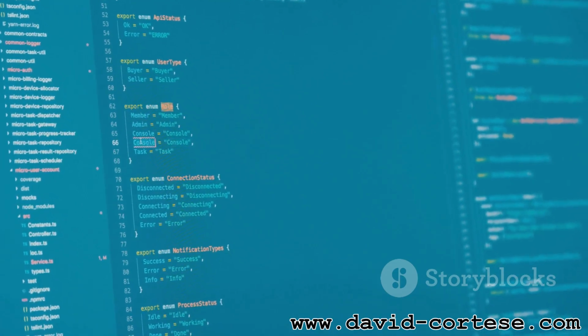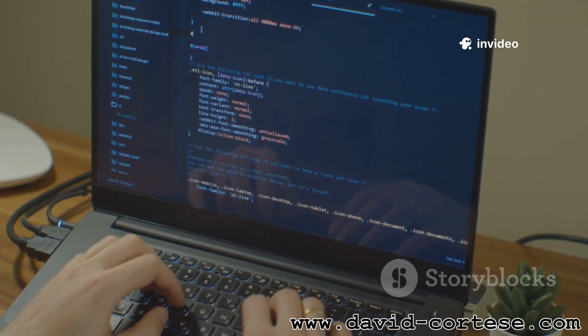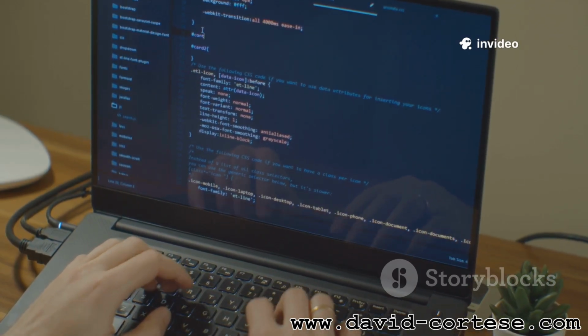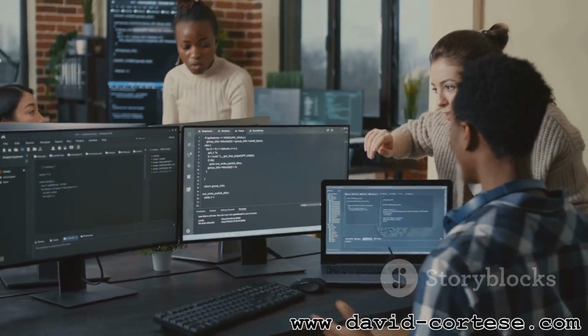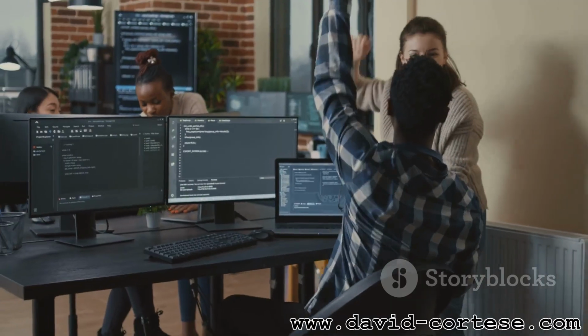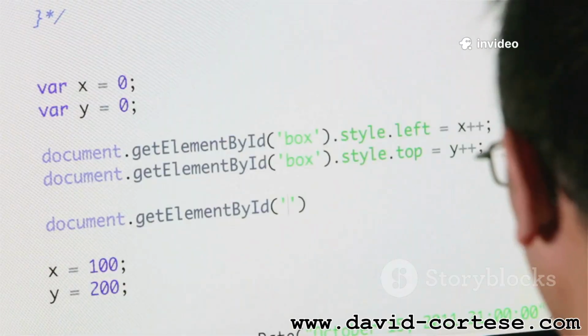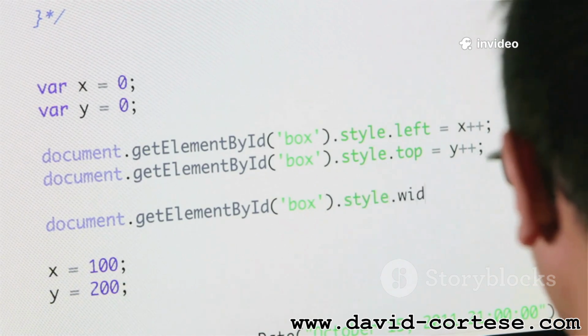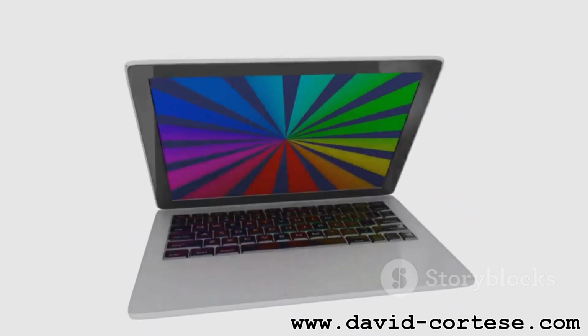Contributing to open source projects is a fantastic way to gain practical experience, learn from other developers, and give back to the community. Read others' code. Studying the code of experienced developers can provide valuable insights into best practices, design patterns, and problem-solving techniques. To discover new patterns. By analyzing different coding styles and approaches, you can expand your own repertoire and become a more versatile developer.